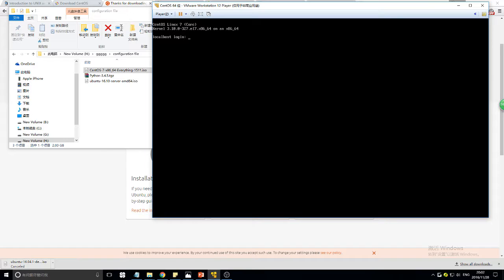This is the classic CentOS Linux 7 login screen. So I can log in right here. The username can be root, and I enter my password and log in.